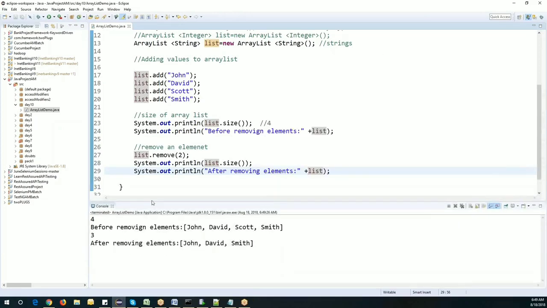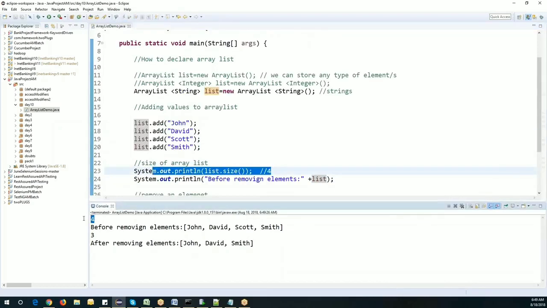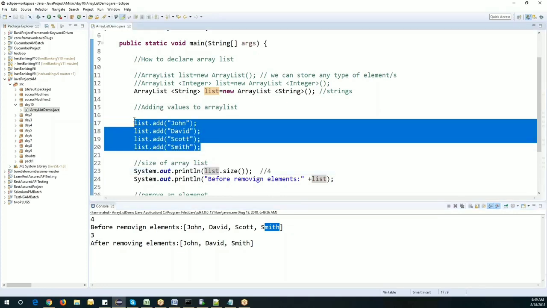Now you can see initially we have 4 elements, so here it printed 4, and then all 4 values are printed. So before removing elements we have John, David, Scott and Smith. These are the 4 elements we have stored.